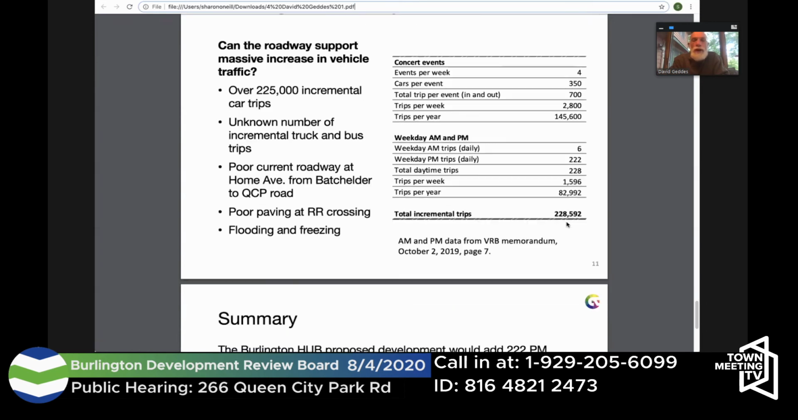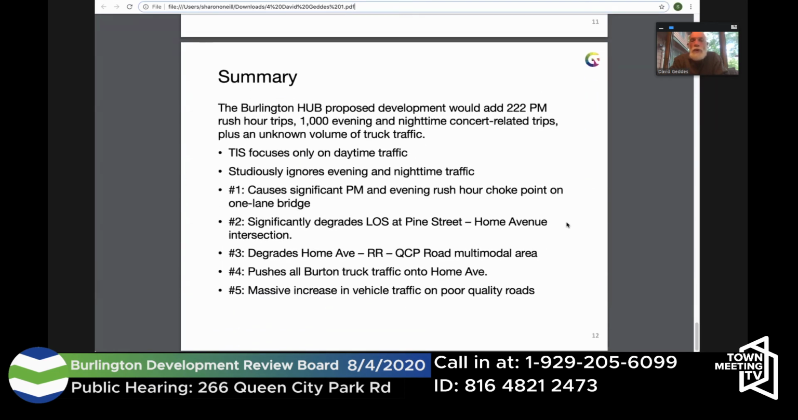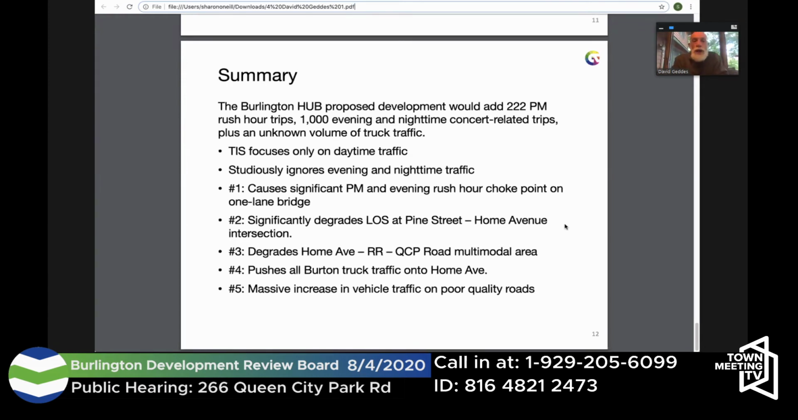Final slide. In summary, the Burlington hub proposal would generate 222 PM rush hour trips, 1,000 evening and nighttime trips, but the TIS only focuses on daytime traffic. It very studiously ignores evening and nighttime traffic. This TIS focuses only on throughput, and in my review, there are at least 5 red flags that should be taken into consideration. Thank you for your time.